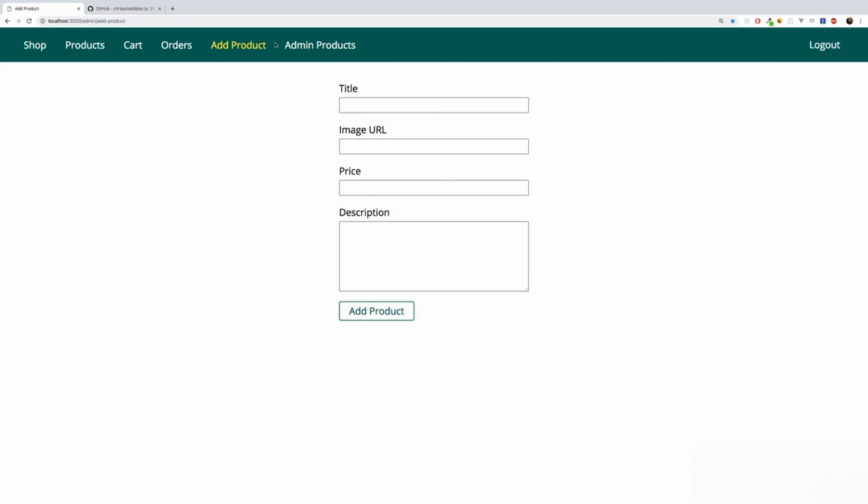We got 4 inputs here: title, image URL, price, and description. Now, what would make sense to be validated here? And again, there is no single true solution here. You can have different requirements for the app you're building. Now, I want to have a title which should be alphanumeric, so only normal alphabetic characters and numbers. It should at least be, let's say, 3 characters long.